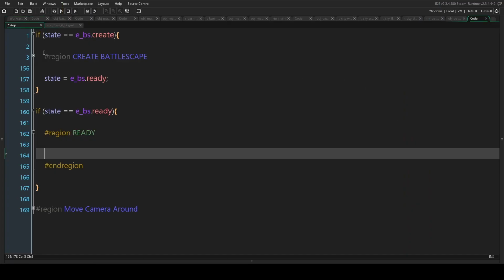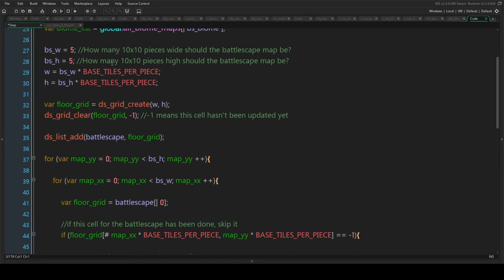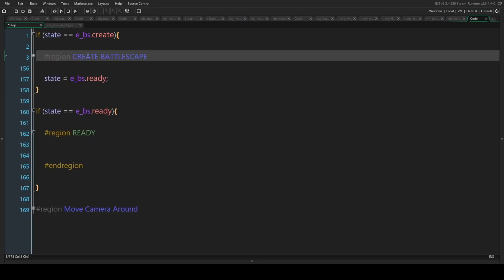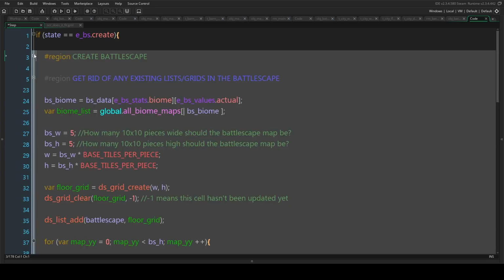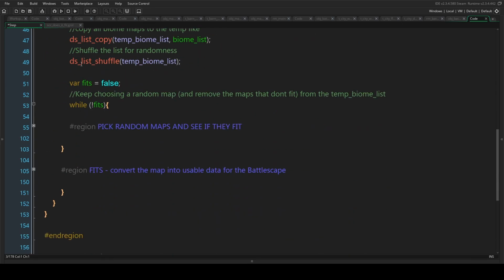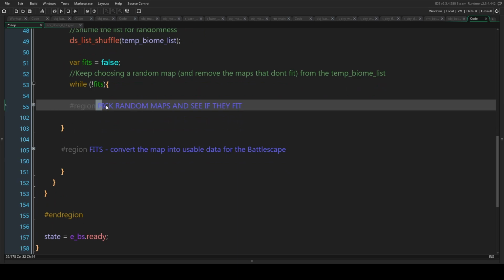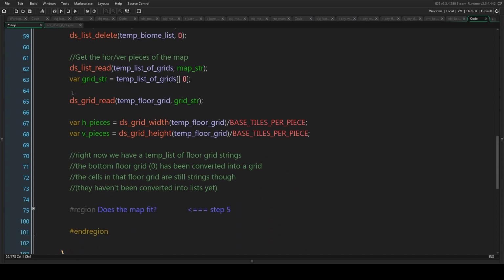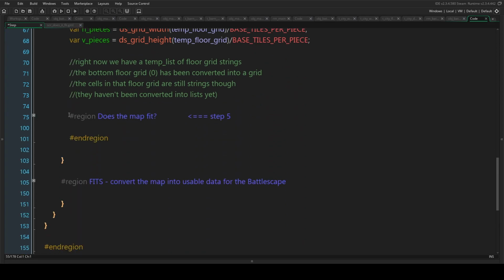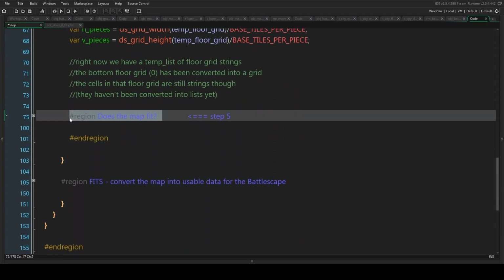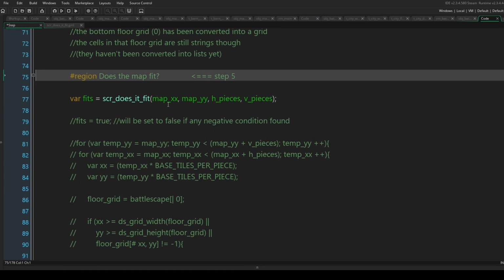Okay, so now we're gonna make a script, but it's just gonna have code that we've already got. It's just gonna save us some time later on. So go into this region, create Battlescape, and scroll down until we get to the pick random maps and see if they fit region, and then scroll down, and then this region here, does the map fit? We have a new script.